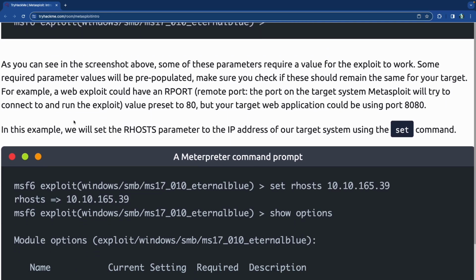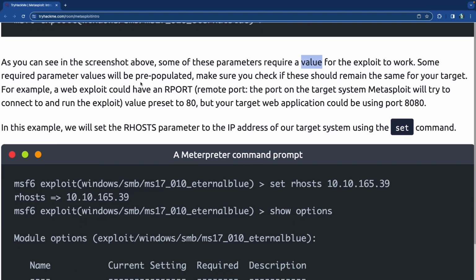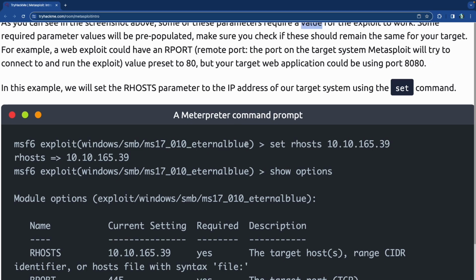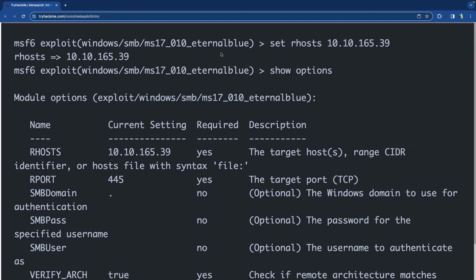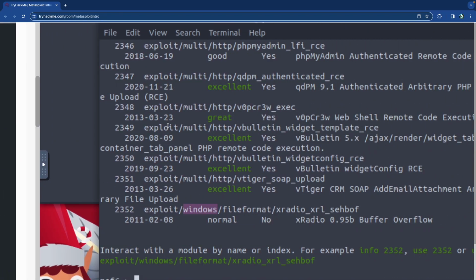And as you can see in the screenshot above, some of these parameters require a value. They're mandatory, that you have to set them. So you've got to set RHOSTS, you've got to show the options, and then it'll show you, right? So if you do set RHOSTS, and why don't I just do this? Let's actually do this together.